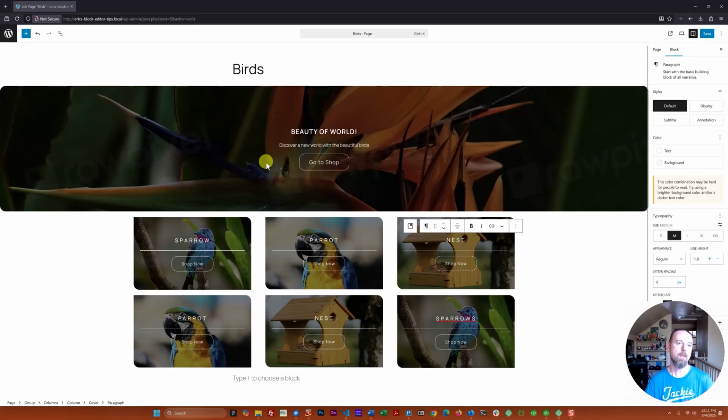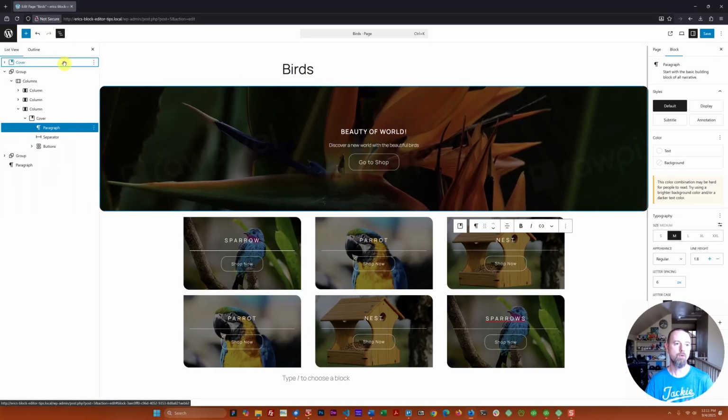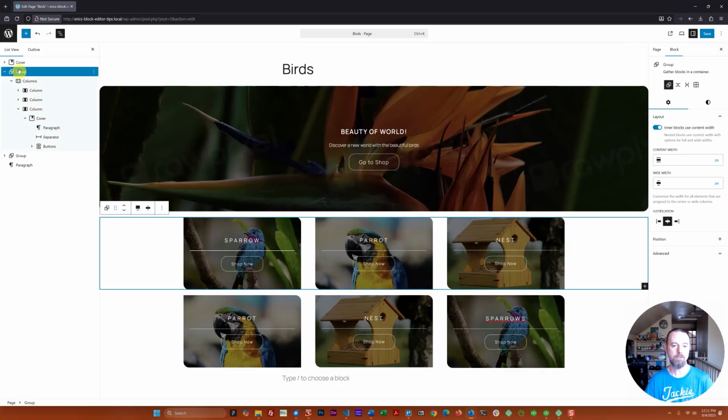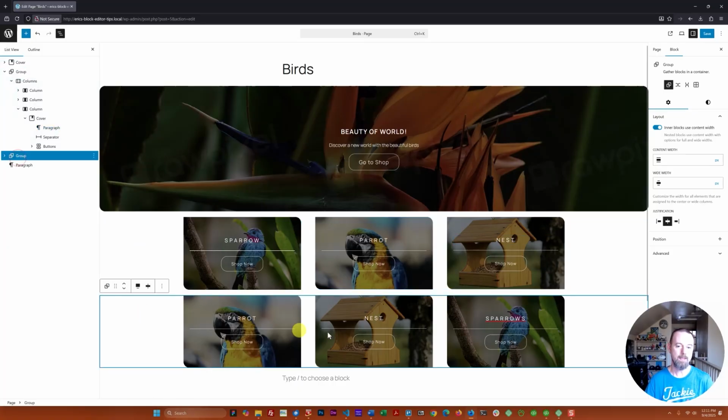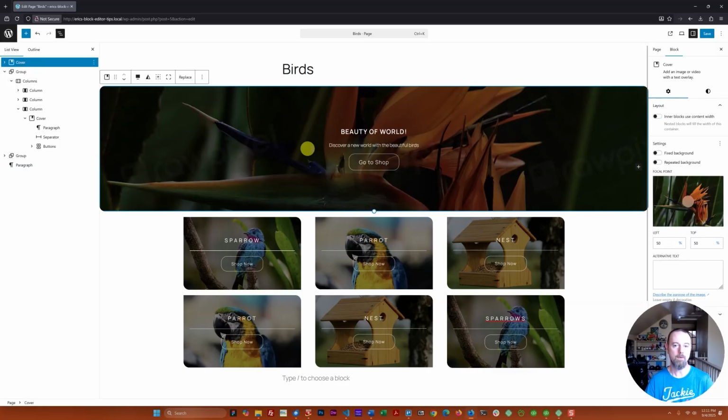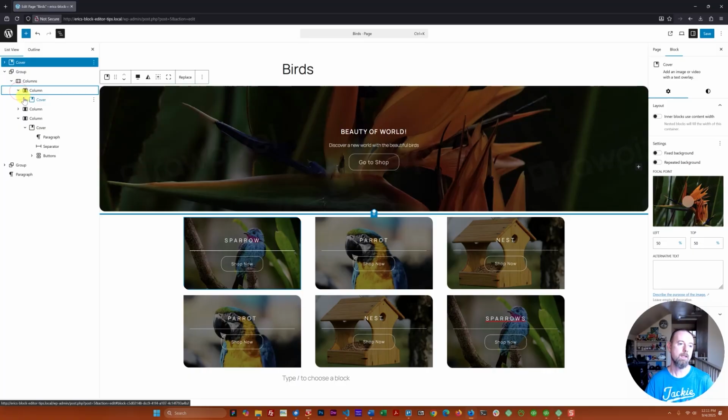So what we're going to do is click here in the upper left-hand corner. And you can see the list view shows us a sequential view of every block that makes up this page. So I can click in here to this group block, and you'll see it's highlighted down here. The second group block will highlight the second row of columns we've got going here. The cover block is what we've got up top. So I can go in and click around and see just how far this goes.